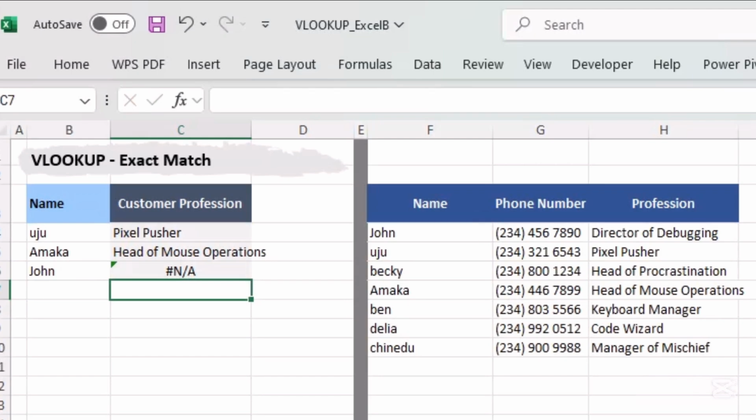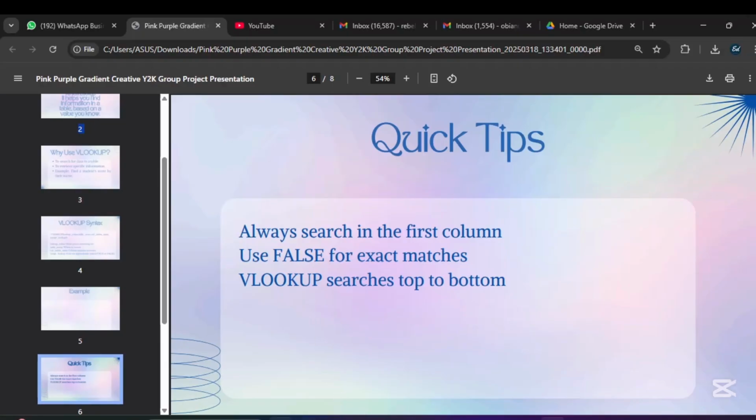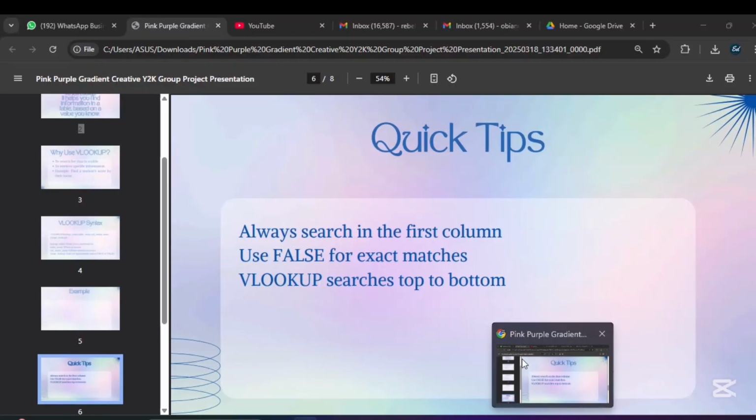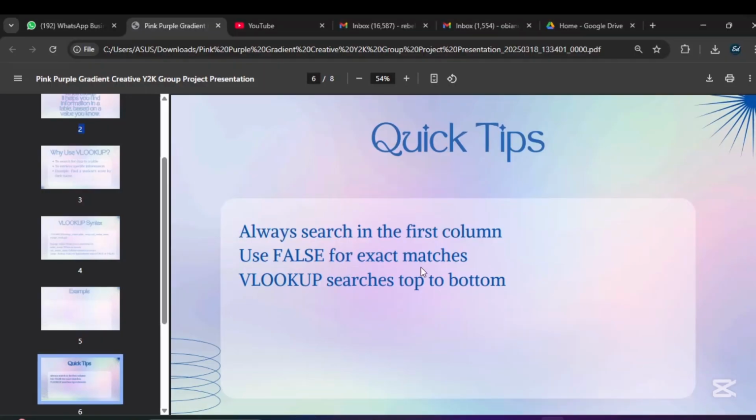And then another thing is that always search in the first column, not from the last or the second. And then use false for exact matches. I've already mentioned that. And VLookup searches from top to bottom, so that's why you should start from the first column.